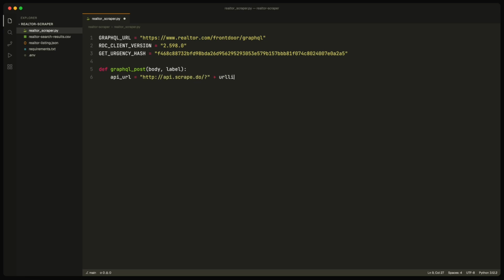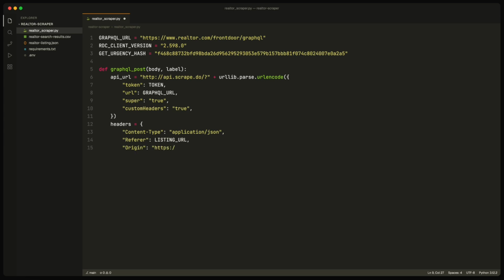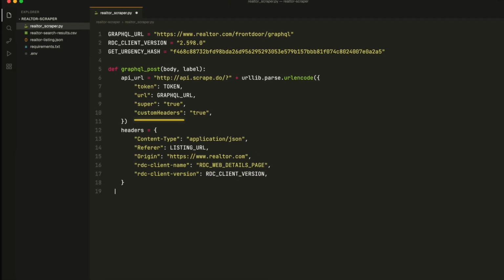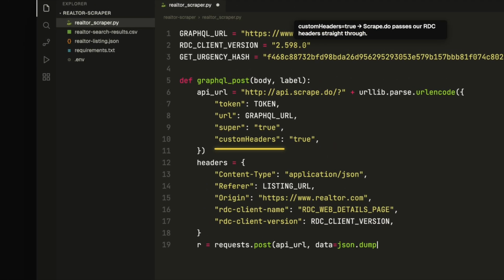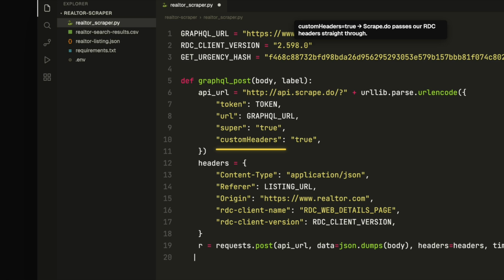3 values harvested. Ready to make the calls. Build the GraphQL post wrapper. Route it through Scrape.do, this time with 2 flags. Super=true for the bypass, and custom headers=true. That tells Scrape.do to pass our client headers through to the origin instead of stripping them. Without custom headers, Realtor's Gateway returns nothing. The version header is part of the contract.